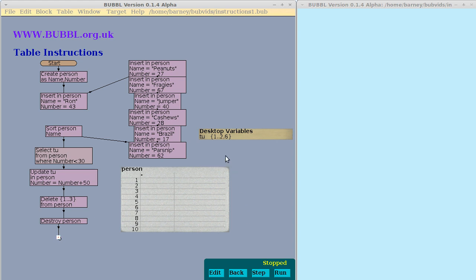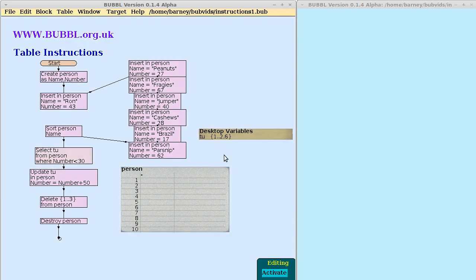Okay, so that's a brief introduction to tables in BUBBL. There are a lot more things you can do with tables. You can automatically look up tables, and there's a type called a dictionary type in some languages. For example, in Python, you can use tables for dictionaries as well in BUBBL.